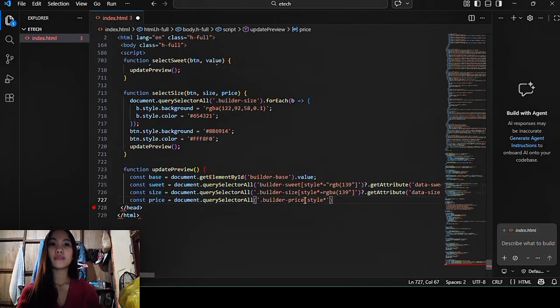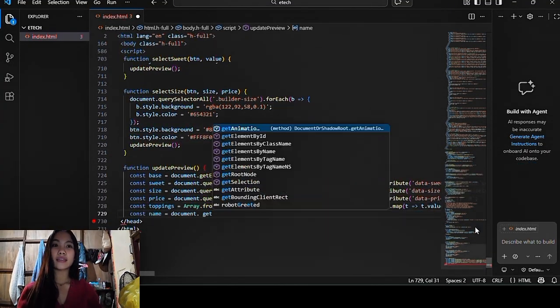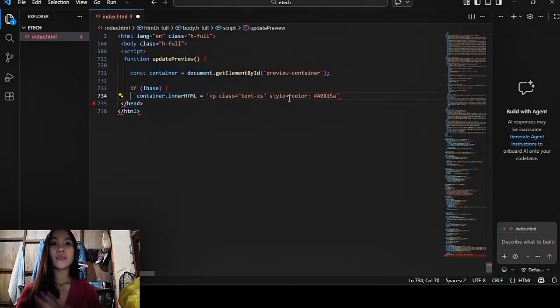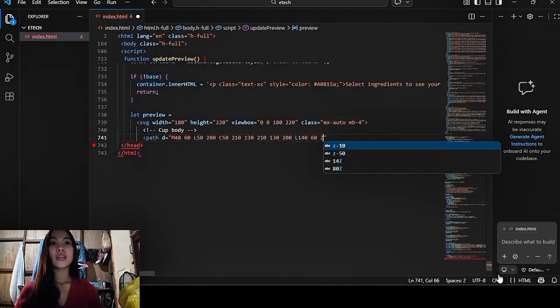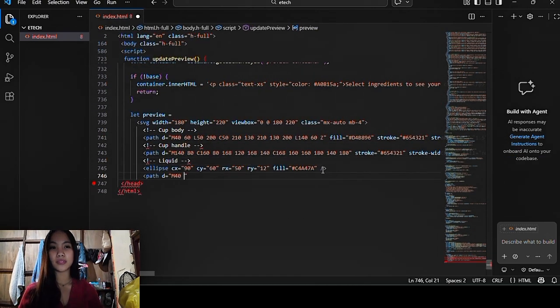Number 6, robot functions. The robot includes functions like toggle chat, which opens and closes the chat, robot navigate, which brings the user to the section, and show tips, which displays random tips.